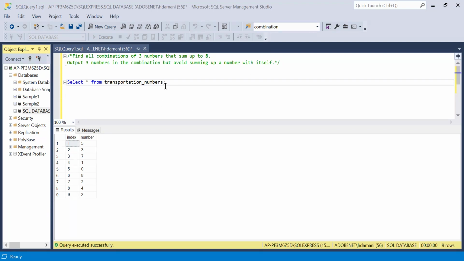So let me quickly explain the data set of this problem, and then we will dive into the problem statement. The data set is really very simple. We have been given a list of numbers, and this is the index value. In this problem, we have to find all the combinations of three numbers.